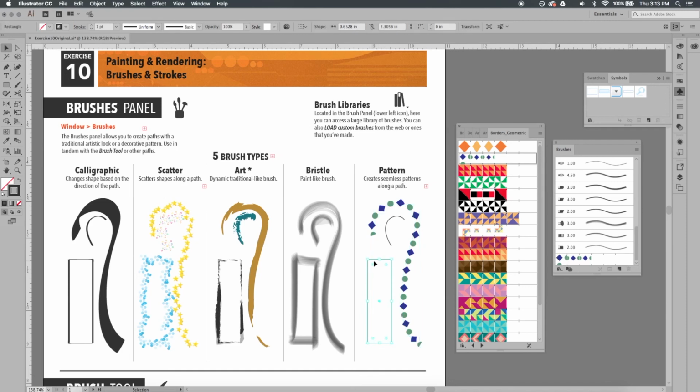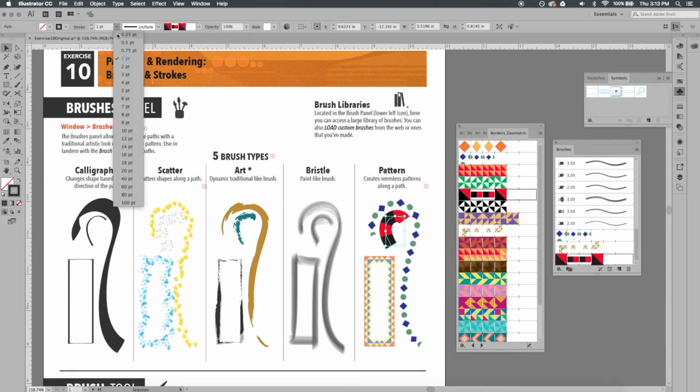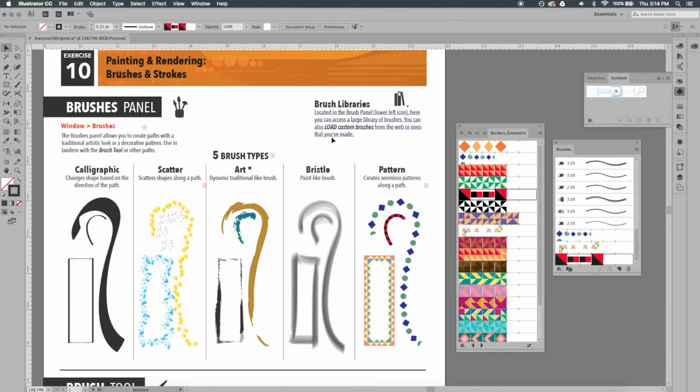So if we choose this geometric shape and then we apply this geometric 6, we can see that it goes straight across this line, but when it hits this corner, it actually changes a little bit. So we'll explore that more later. I'll choose this last one, and maybe I'll apply this one and bring down the stroke, and there we have it. So that's an introduction to the brushes panel.